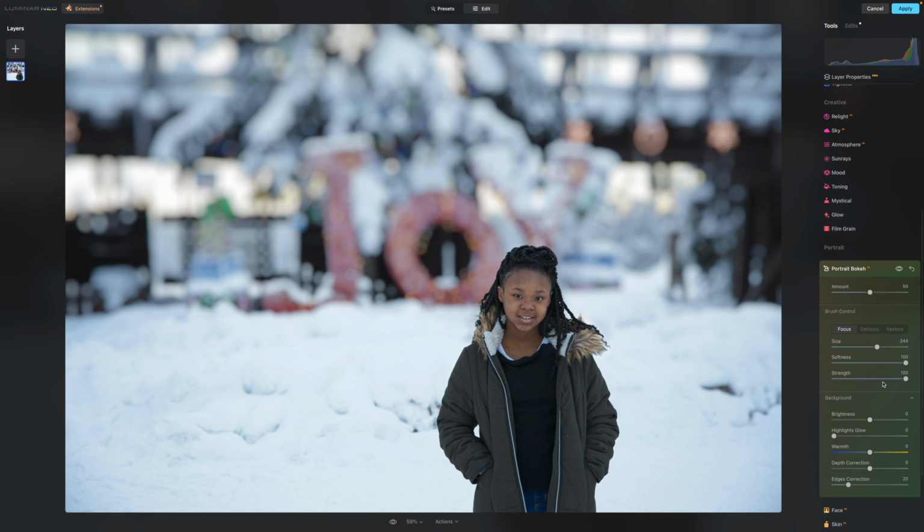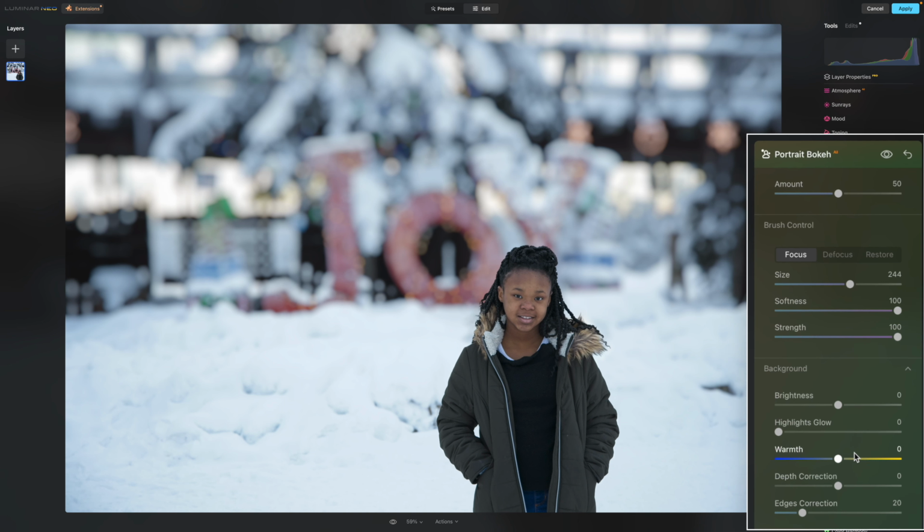Now, underneath background, however, this is where you really get to make a decision on how this background is going to look in your image. What you would want to do is maybe lower the brightness of the background, and I can do this just a little bit and I think it'll turn out to be pretty good. So now it separates my daughter from the background just a little bit more.